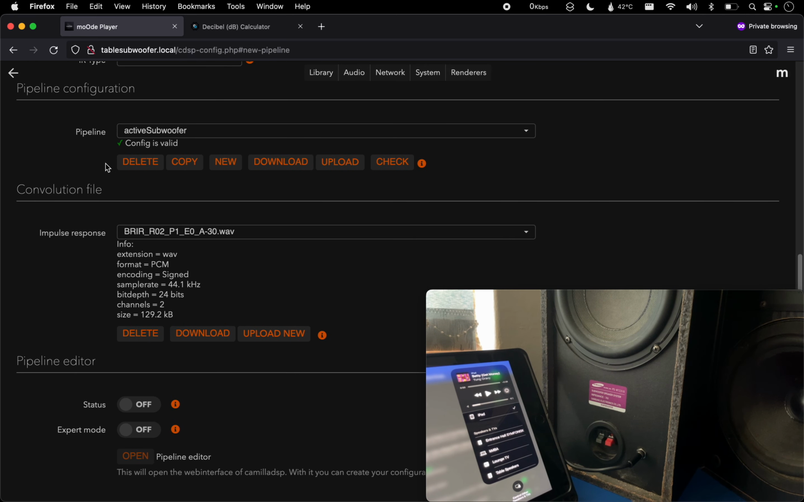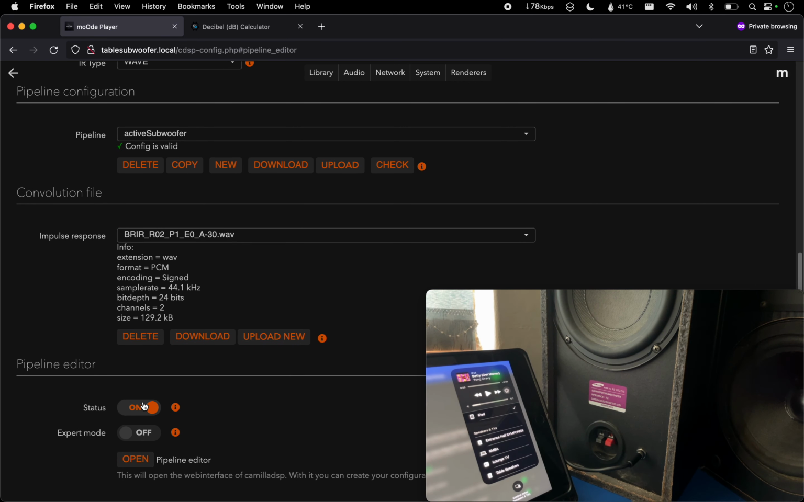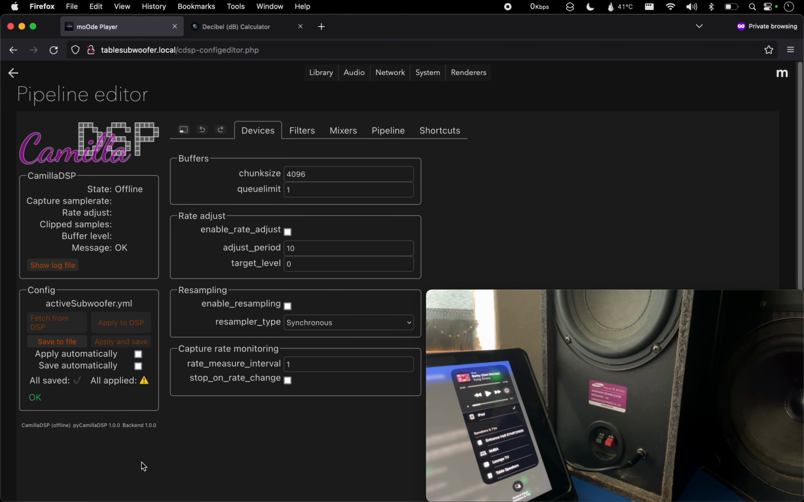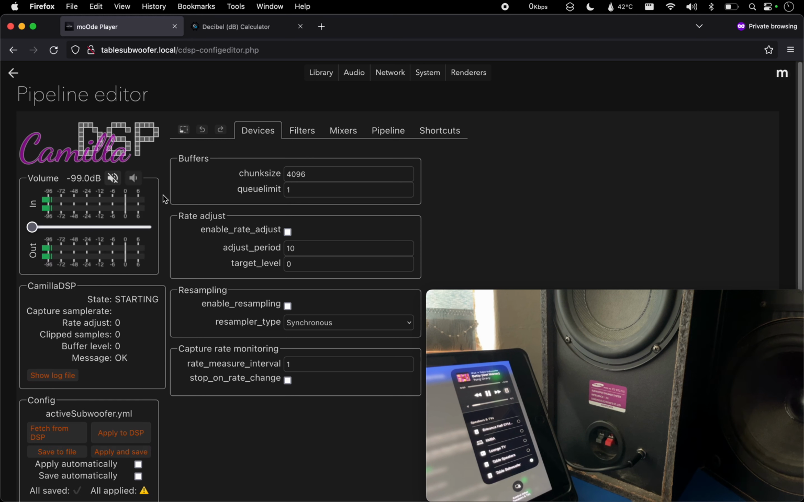That active subwoofer pipeline is effectively the default one, which does nothing much. So it's now time to edit the pipeline. To do that, turn on the pipeline editor and click on open. Okay, so this is Camilla DSP's pipeline editor. We currently see that the state is offline. So I'm going to choose the table subwoofer on my iPad and press play. And what you should see is Camilla DSP coming online and you can see inputs and outputs there.